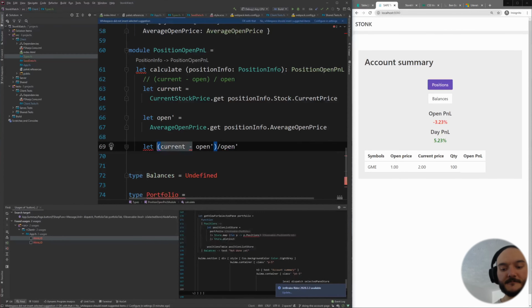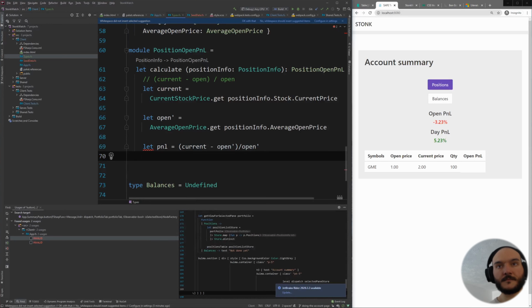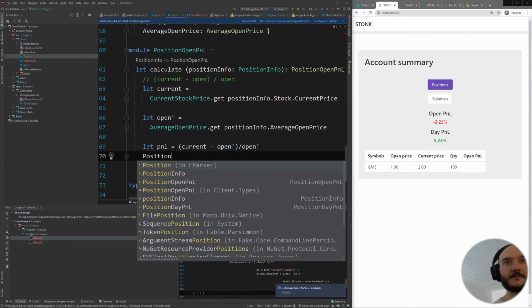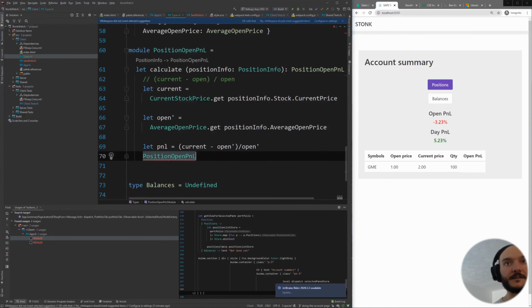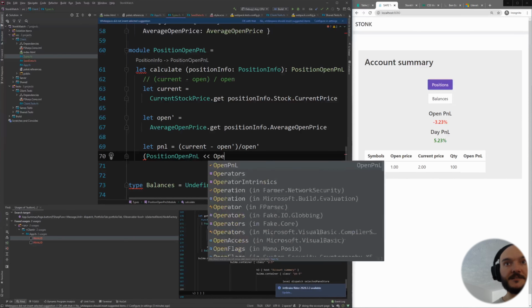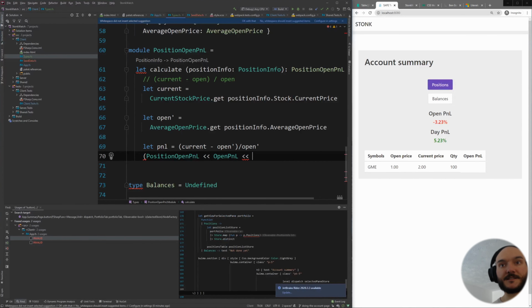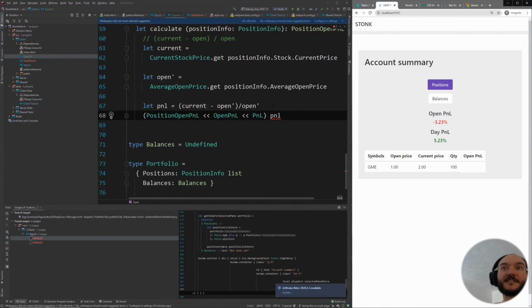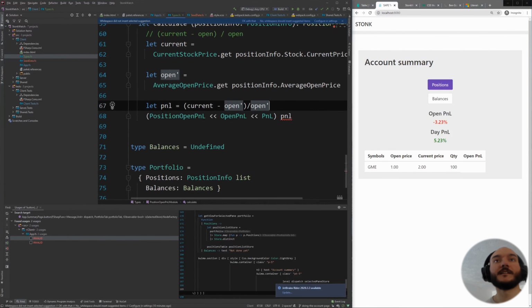So this is like P&L is equal to, then I can do position open P&L, and I'll do it ugly first, and then I'll figure it out after. This is actually an open P&L, which is a P&L, and then I should be able to pass my P&L here. It should work. So luckily I actually have the units of measure here, so let's see what happens.